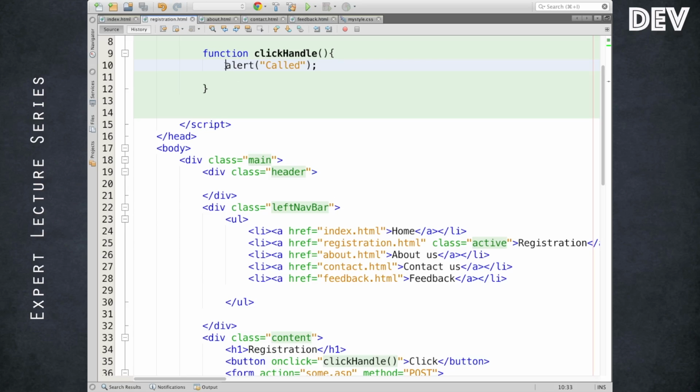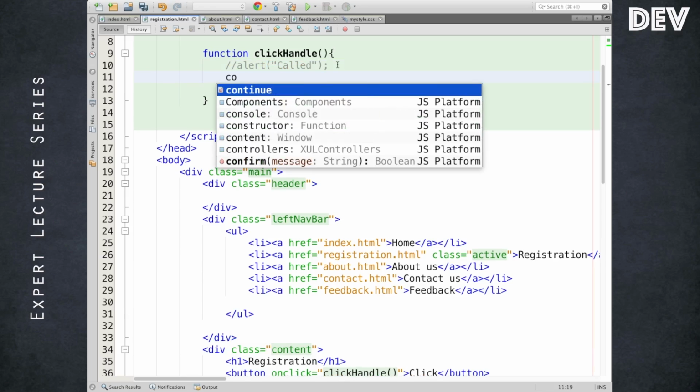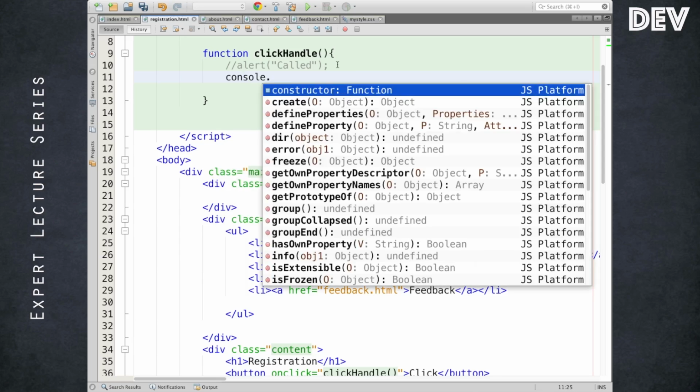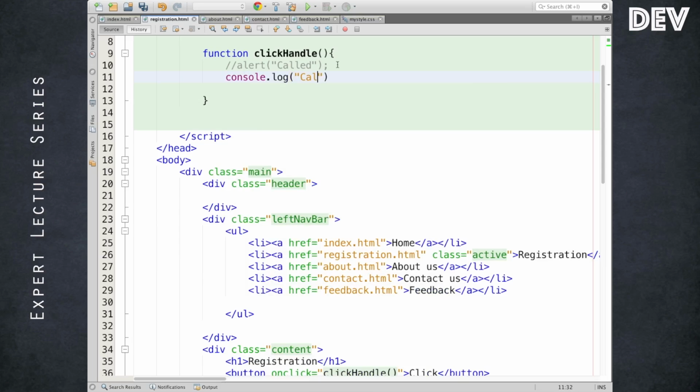But this may not be an ideal way to debug your application. Debugging should be done using the console. Or let me put a button click.